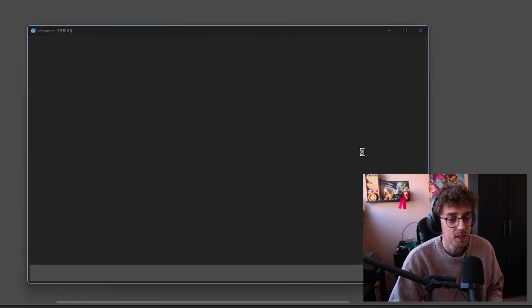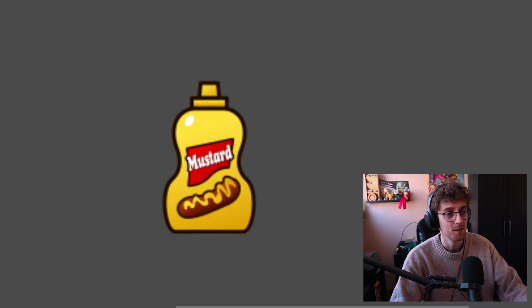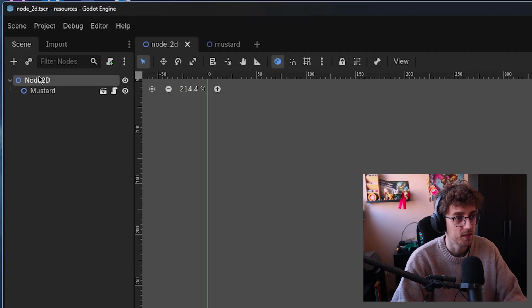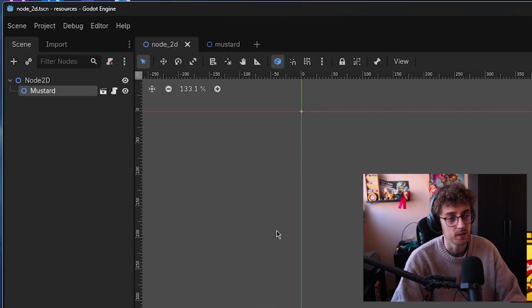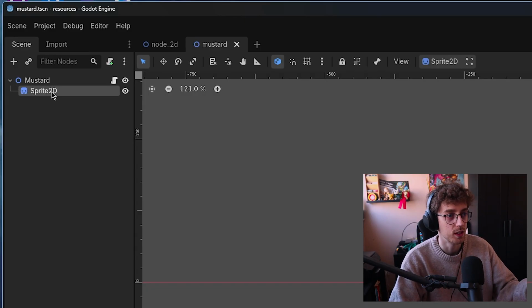I'm using this because I found this picture in my downloads, that's the only reason. And right now I have a very simple project where I just have a bouncing bottle of mustard. And with this, I'm gonna explain everything you need to know about resources. So very quickly, this project right now just has one main scene here with a single bottle of mustard. And this is the bottle of mustard scene. It just is a Node2D with a sprite.